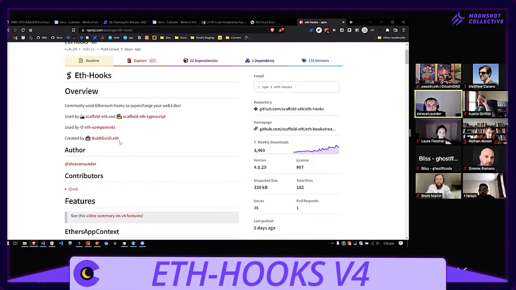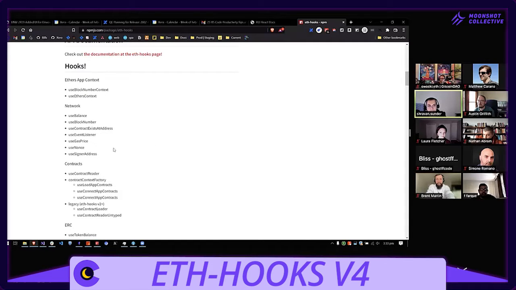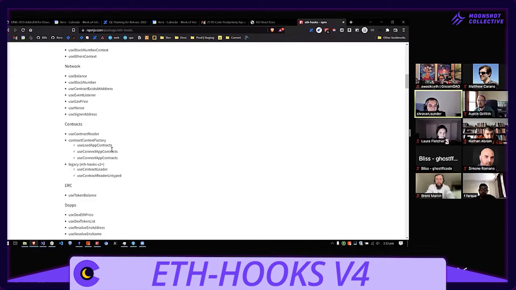V2 is just a collection of hooks, with common hooks that we can use: balance, block number, gas price, getting the DEX price, using a contract. So it's pretty robust, and I'm sure everyone's used it if they're using Scaffold ETH as a baseline. Actually, before I go into that, there's also ETH components, which encapsulates all the Ant UI, and that's also a package available for you if you want to quickly prototype. It's everything that Scaffold ETH uses.